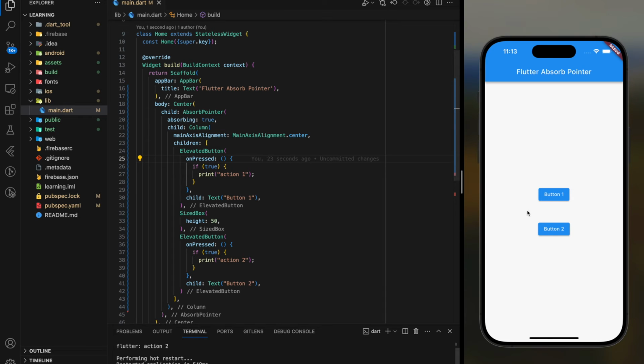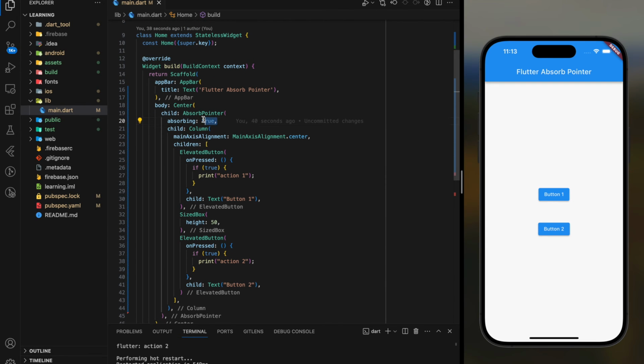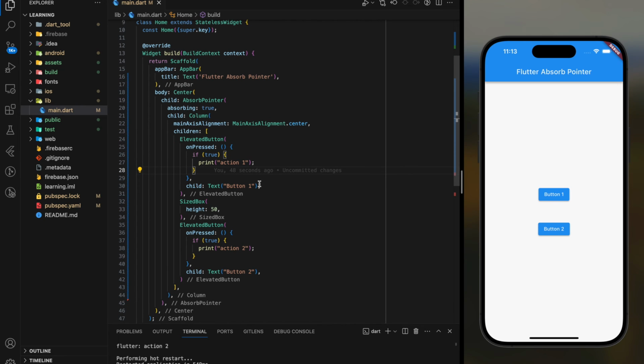Now, when I click on the buttons, nothing is printed out in the console for both buttons. So with this AbsorbPointer widget, we have some sort of centralized control that targets a subtree of widgets rather than just a single widget, on the condition that the subtree widgets apply the same condition, which means you just have to set your condition in the absorbing parameter once. So this is how you disable tap events for an entire subtree of widgets in Flutter using the AbsorbPointer widget.